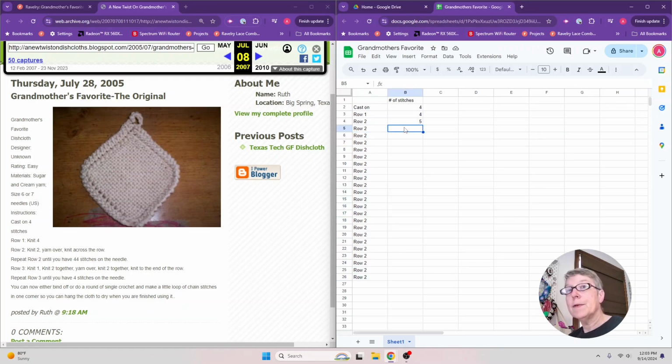Now for the number of stitches in each of these repeats of row 2, we want it to do the same thing it did on the previous row. And the nice thing with the spreadsheet is you have this ability to take a formula you've already created. Notice I click on this and I can see up here what the formula is. It's that cell B3, the cell above it, plus 1. I want it to do the same thing all the way down.